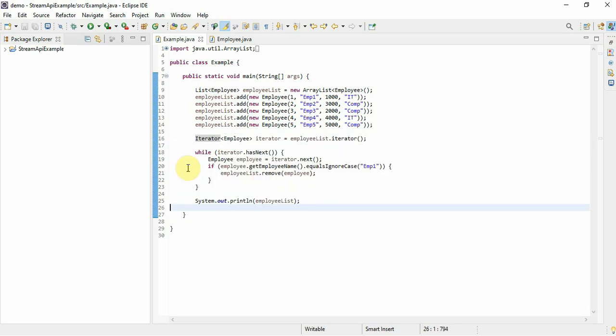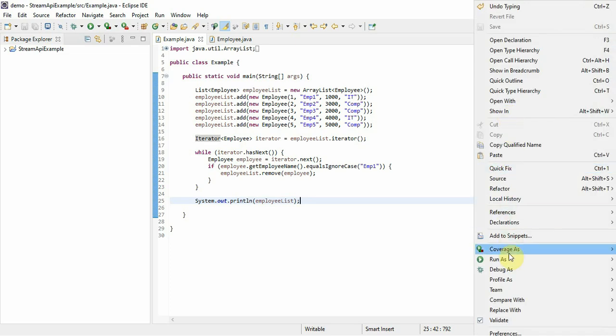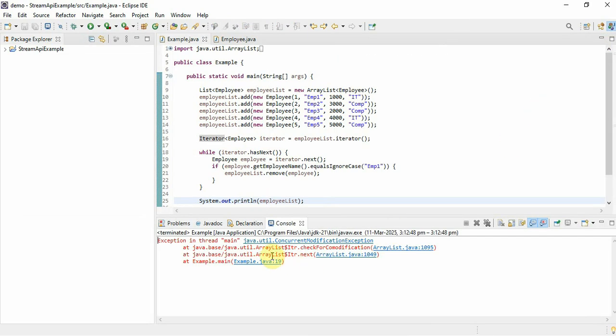And at line number 20, I added one if condition. If employee name equals emp1, then I am trying to remove that employee from the employee list. And at line number 25, I have printed all the employee list. Now let's run this program. In the output, you can see concurrent modification exception has occurred.